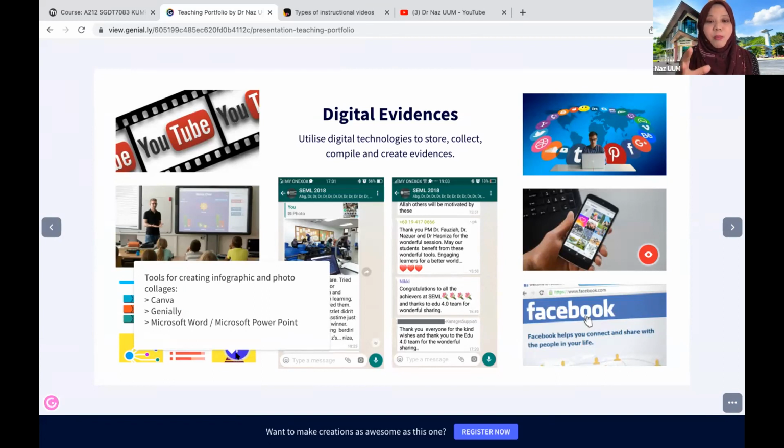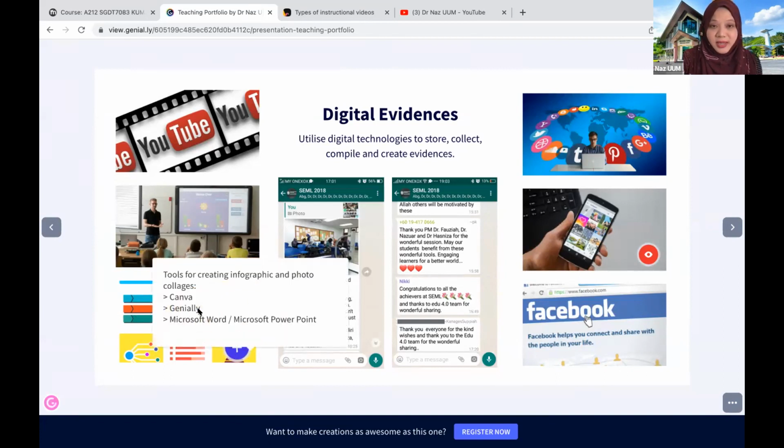To prepare so many things that we can use as evidence in our teaching portfolio. And then we can also have a Genially, or at the most basic, we can just do it in Microsoft Word or Microsoft PowerPoint. So actually, it's not really demanding. Some might say, oh, I'm not really an IT person, not really into IT things. Well, we can do it very easily using Microsoft Word. So don't worry about it.